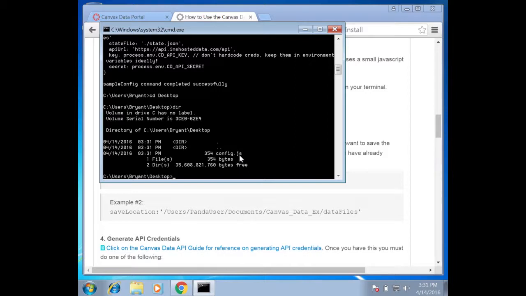Okay, we're complete. We've downloaded, installed, and configured the command line tool. You're ready for the next step, which would be to synchronize your download.